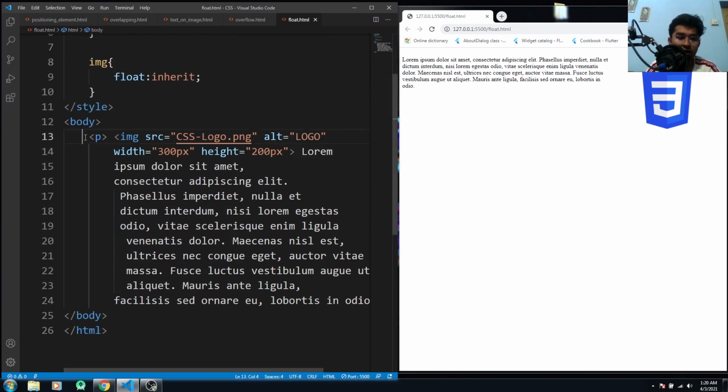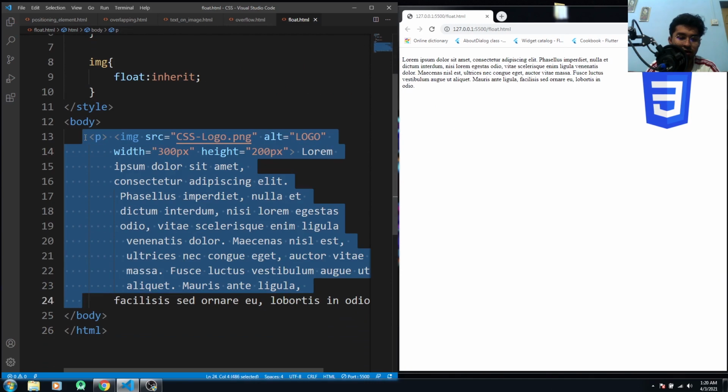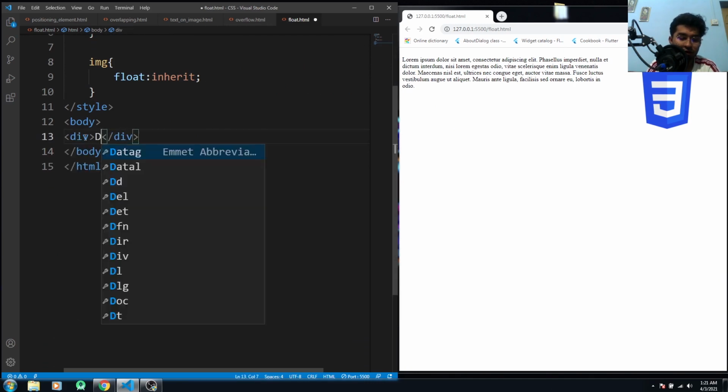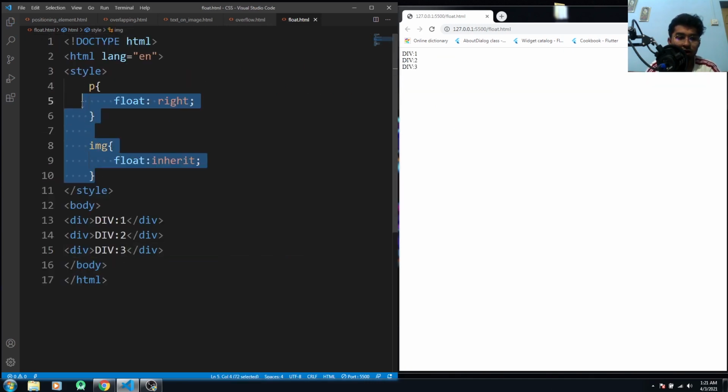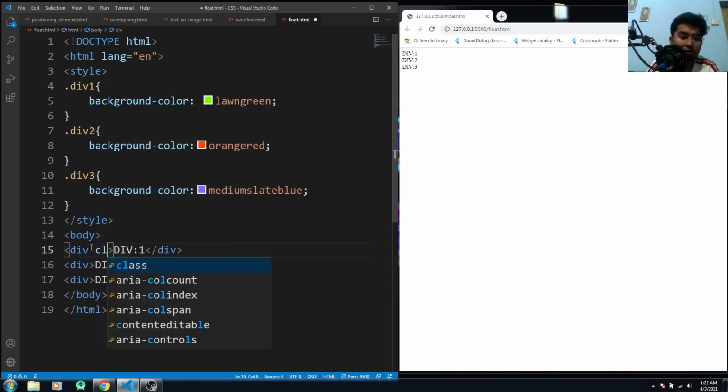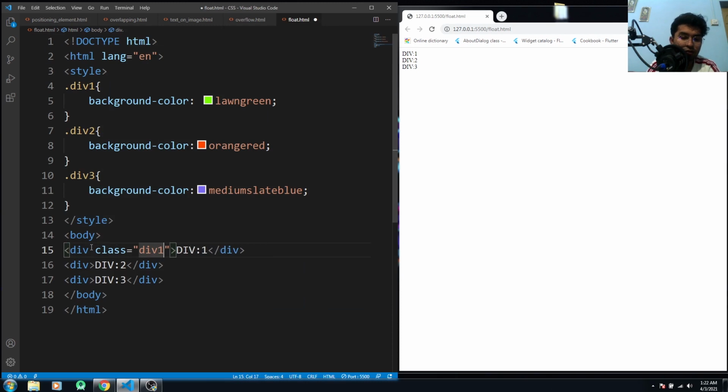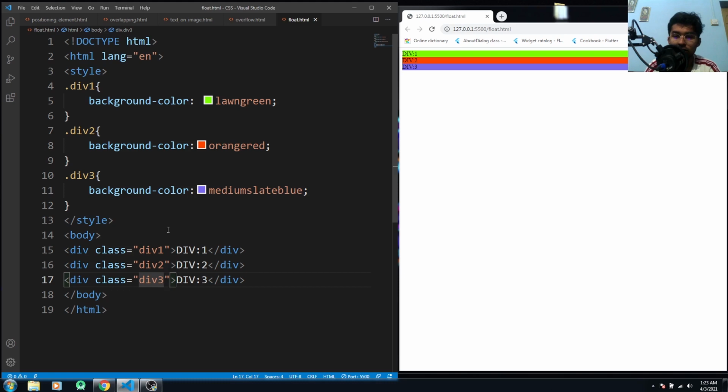And one more thing here which I have to discuss. Let me just delete this thing, and add a div element. I have to do some styling here. Now I have to use the classes here. The first class would be div1, second would be div2, third would be div3. So the div element will change its color on the basis of its styling. You can see here that the div elements always come on top of one another.